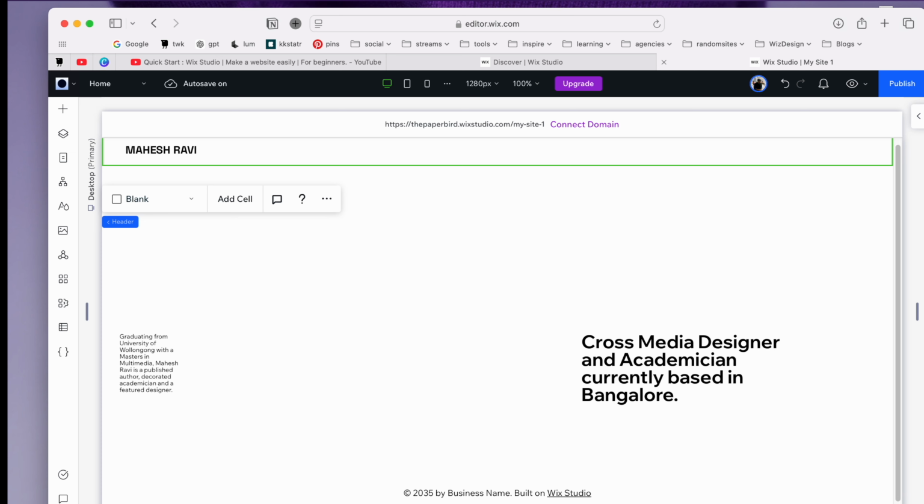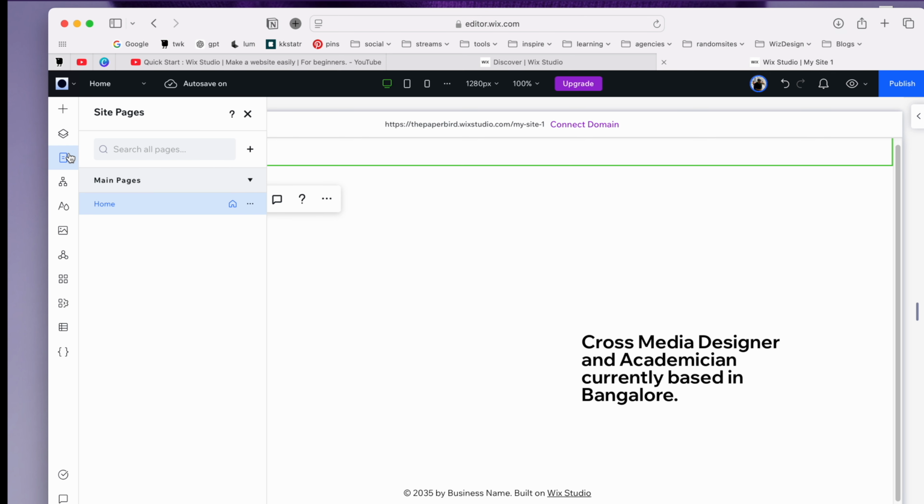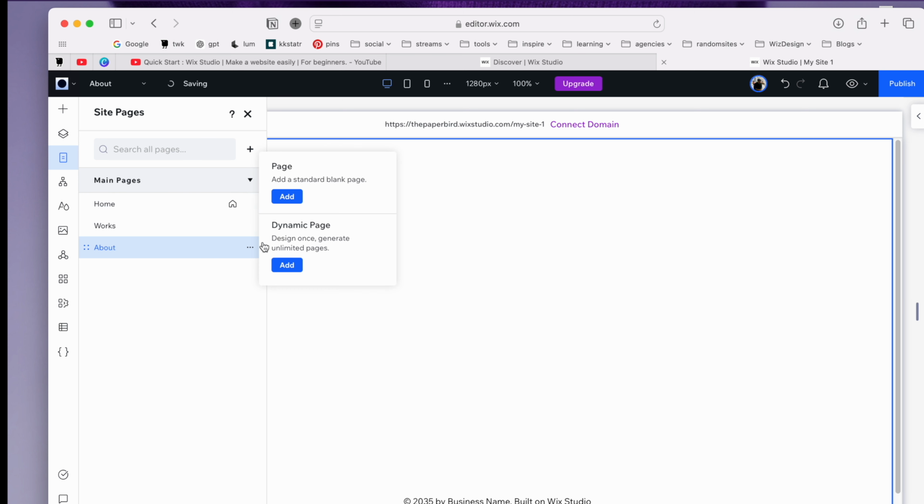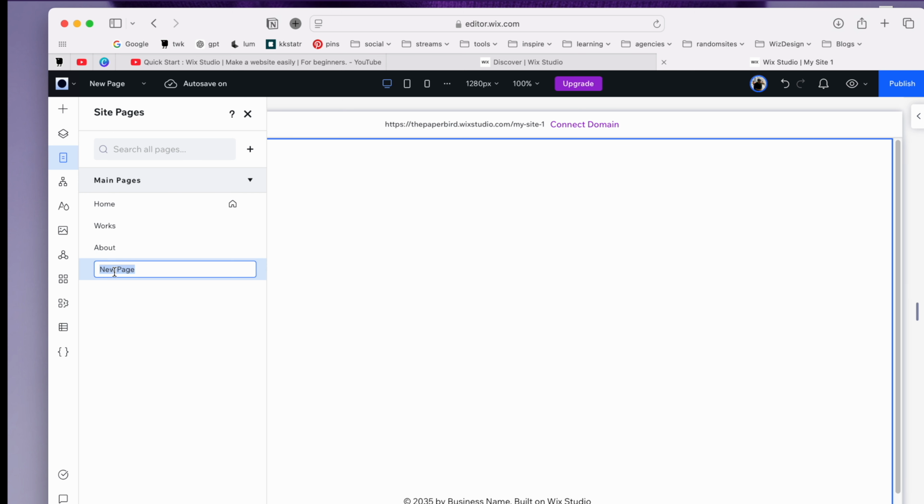So before we create the menu, what we are going to do here is that I'm going to create the other pages, right? So we already know what are the pages that we want. So I'm just going to go to pages. I'm going to click add a new page, right? So it adds a new page. We'll call it works. We'll add another page and we will call it about. We'll create one more page and we will call it contact.